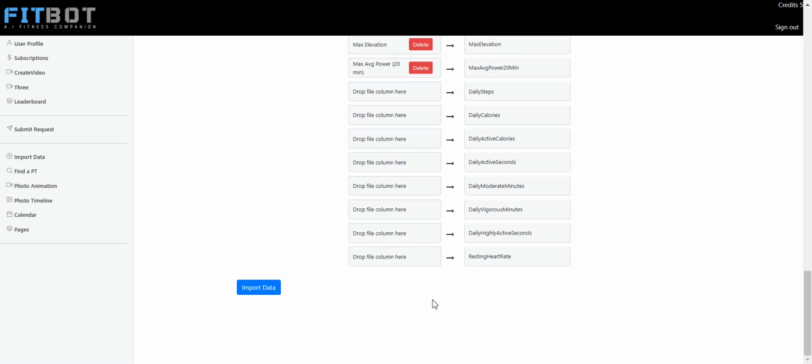And after the import process, there's a background process that clears any duplicate records. So you shouldn't have any duplicate information coming through if you load the file twice.